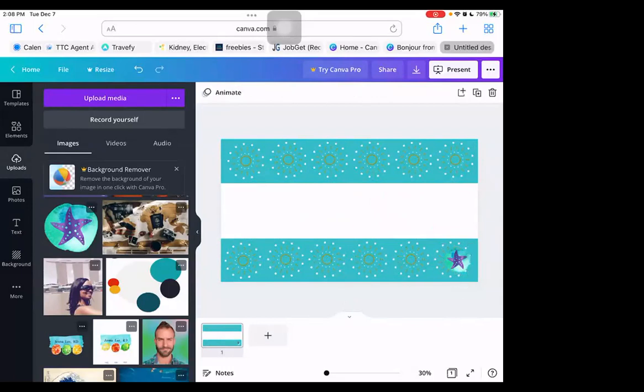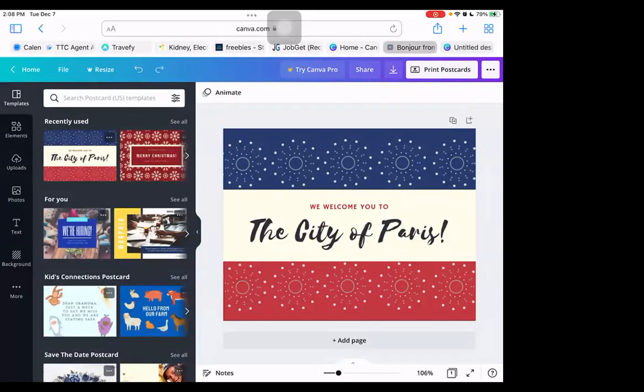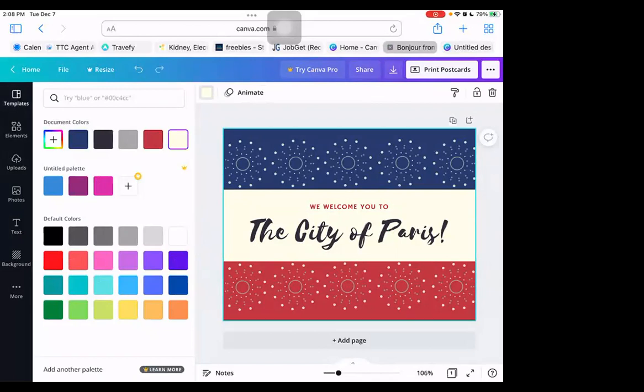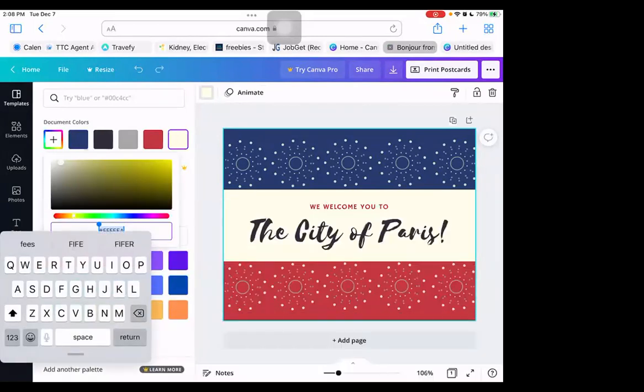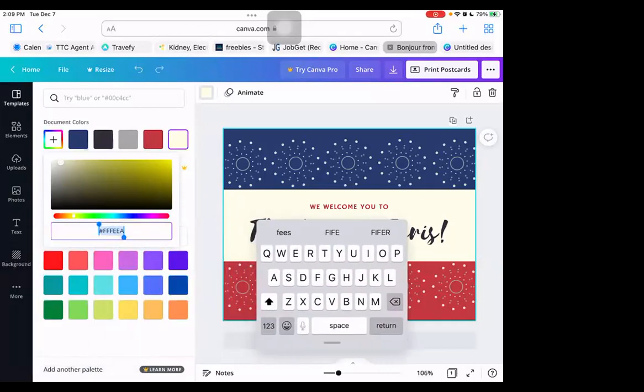Let's see about that. Okay, now I really like this color of this off-white. And so to find it, you're going to hit this plus button. And every color has its own little identifier. It's a combination of letters and numbers. So that off-white is that right there.